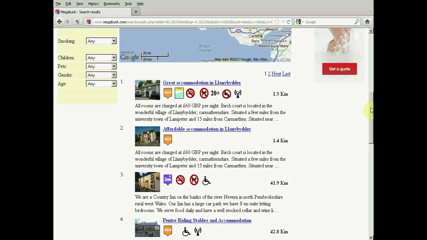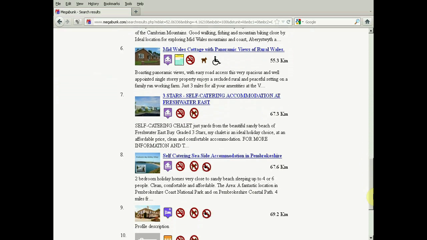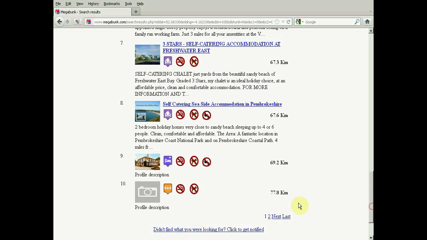So let's just say you've done your search, you've dropped it in a field somewhere, but you didn't find anything close enough to where you were searching. A great feature of the Megabunk search is that you can set up a notification. If you scroll to the bottom of the search page on the search that you've carried out, there's a link here which says didn't find what you were looking for, click to get notified.